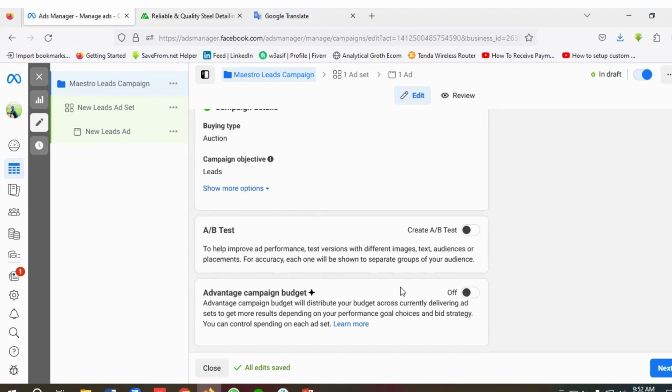So if you want to create multiple ad sets, and if you want to test which ad sets are performing well, then you can enable this advantage campaign budget. Then Facebook will automatically increase the bids of that specific ad set that are performing well. So this is a very unique option. If you want, you can enable this option. Okay, then I'm going to be clicking on next.